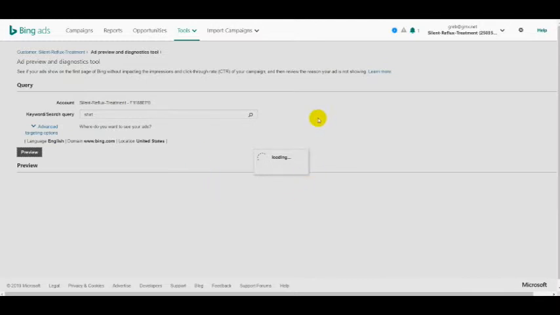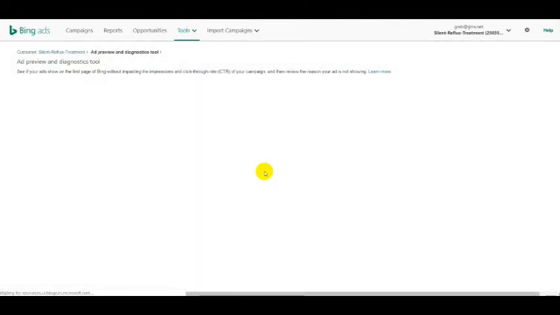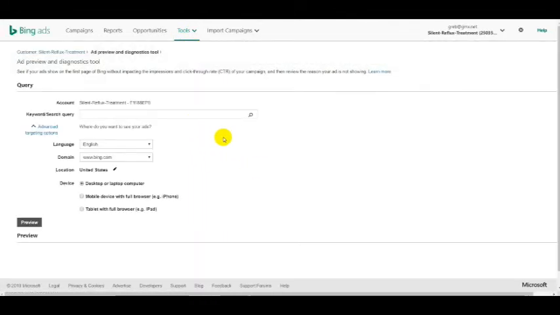At the moment, there seems to be a problem. Unfortunately, I cannot show you any of my ads. I've been talking to the Bing ads support. They haven't been able to help me so far, but I think I'm at the right location. They reconfirmed to me that it's really here, in tools, ad preview and diagnostic, and yeah, it should actually work. I don't know why it's not working at the moment. I hope it will work for you too.